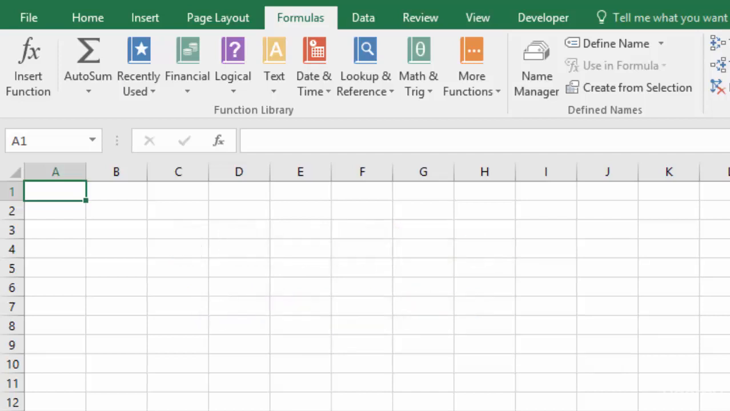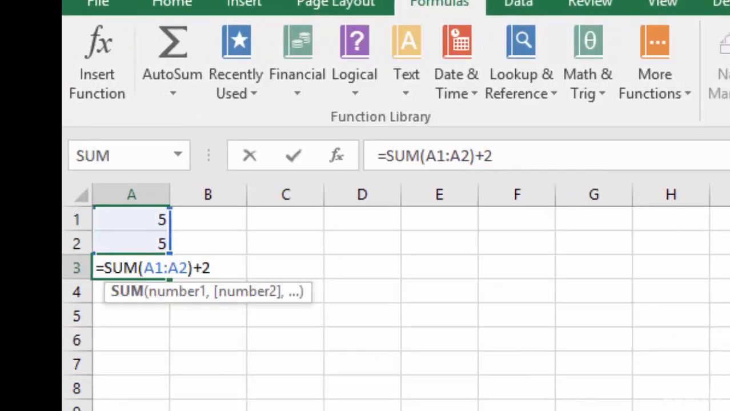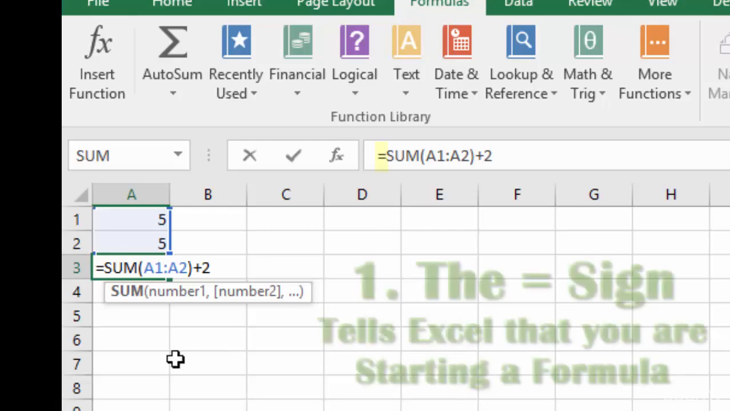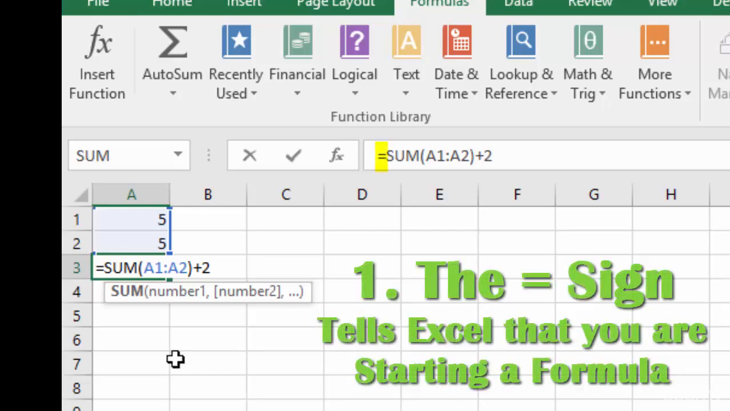So let's just take a look at a completed formula so we can see what it looks like. If we click on that cell, you'll see this basic sum formula, and the first part of our formula is the equal sign. You always start any formula with an equal sign. The equals essentially just tells Excel that you are about to enter a formula.